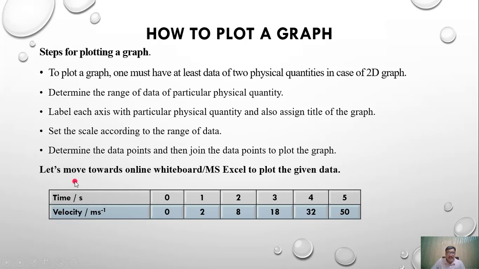Last time we plotted the distance displacement time graph on the whiteboard. Now today we are going to see how we can plot the graph by using software. So today we are going to use MS Excel to plot the given data.